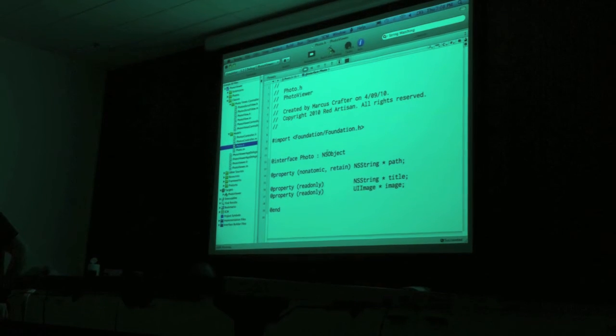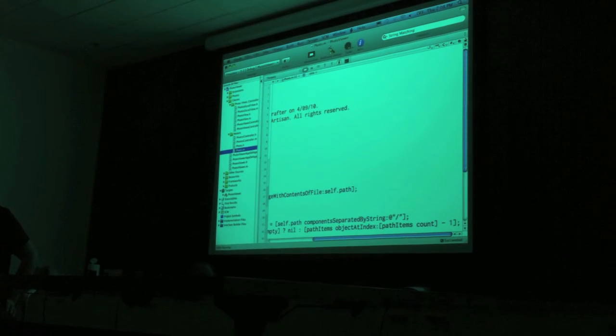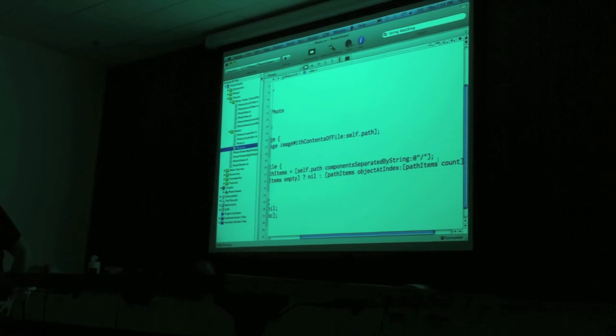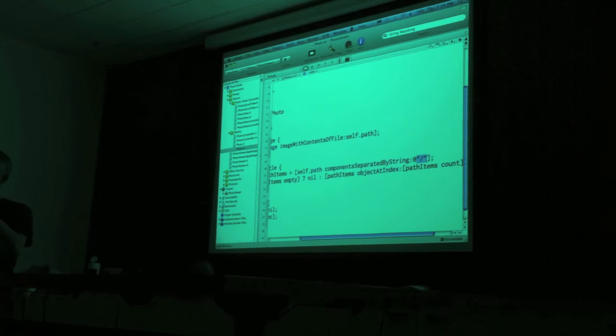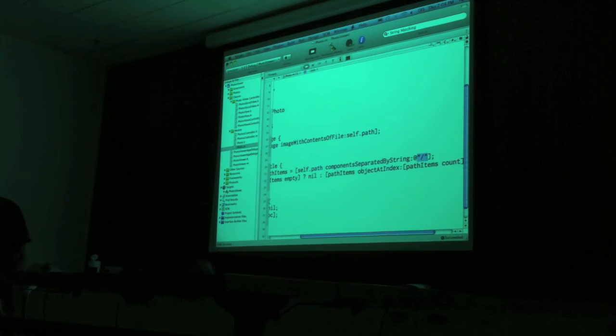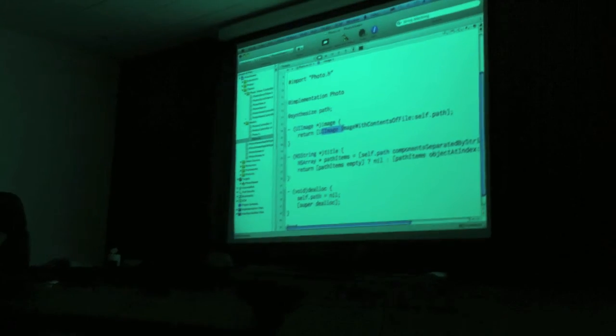And the photos themselves just have a path, and there are two read-only properties that are built off the actual path itself. So the title of the image, we effectively split on the path separator, and then take what's at the end as being the name of the photo. So that's the file name, basically. So cheating a little bit. And then the actual image content is just read directly off the disk.